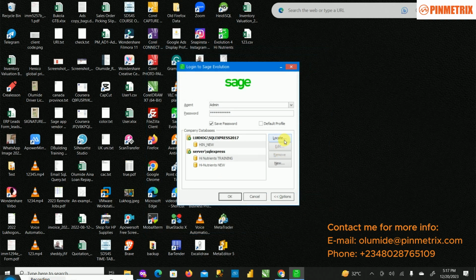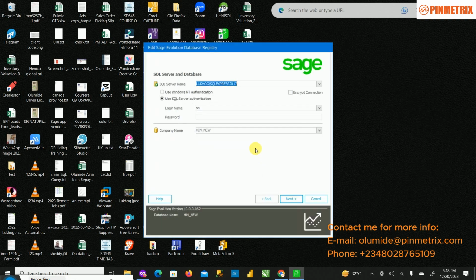That is just the function of the locate. Then edit means that there could be a reason for editing the profile of your SQL server. Maybe the password of your SQL server was changed, or the database no longer resides on that SQL server and you need to modify it to point to another SQL server. So this is just for modification, either of the SQL server name or the company name, if you want to select another company in replace of that.